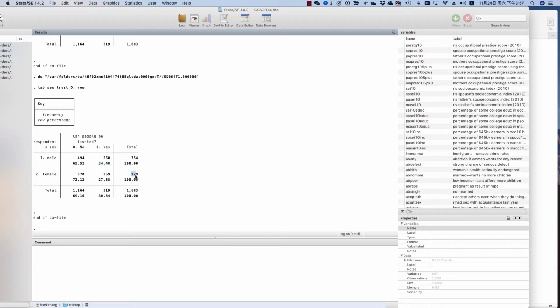We treat 929 female cases as 100% and distribute this 100% according to the proportion of 670 to 259. So in total, we have 72.12% of female respondents who say no to this question, while we have another 27.88% of females who say yes to this question. So this is the output and explanation of row percent.